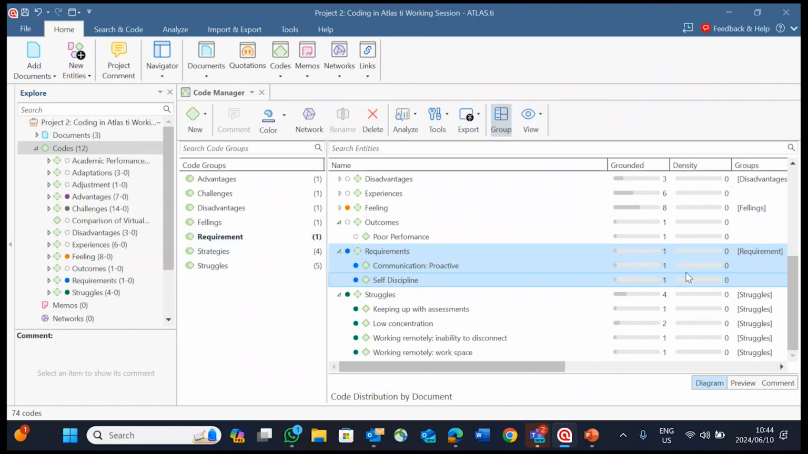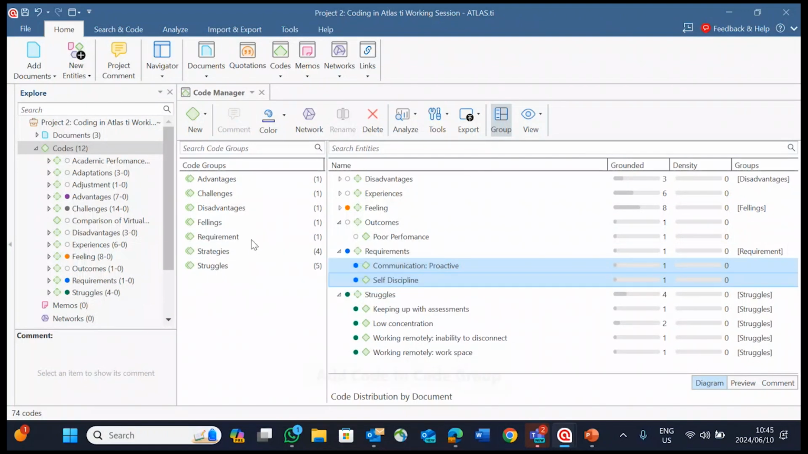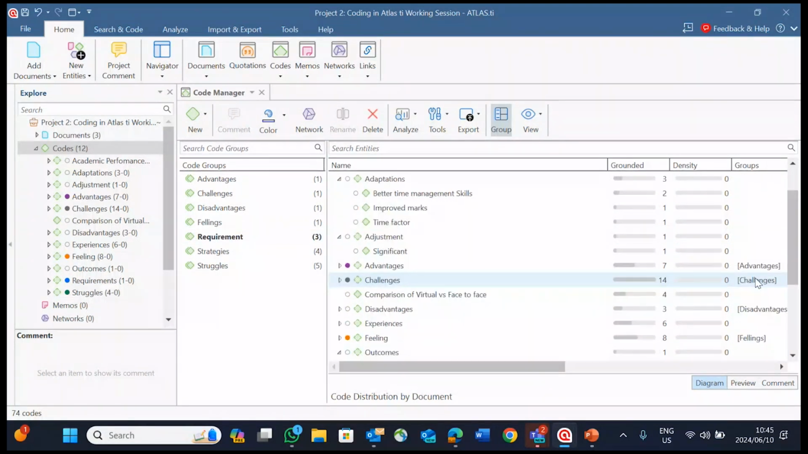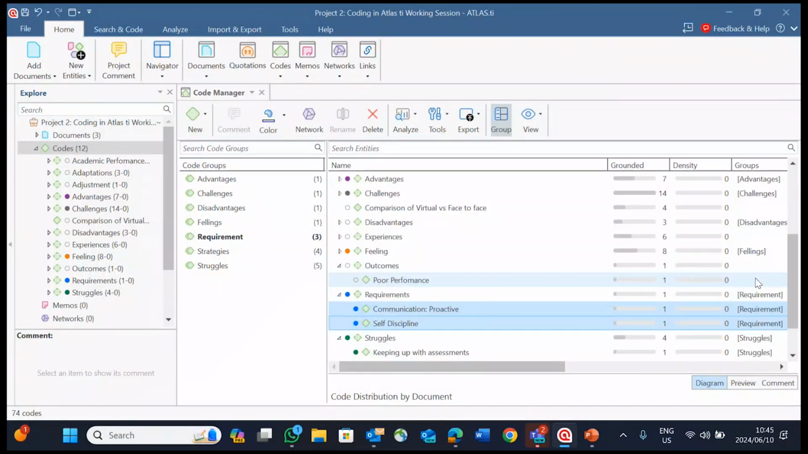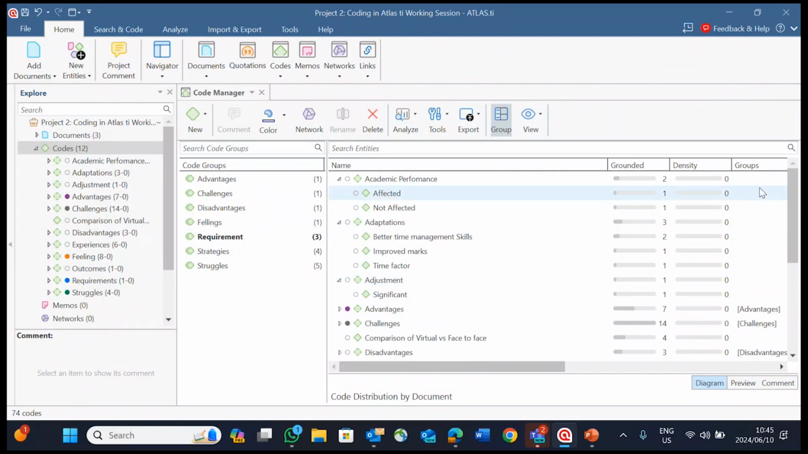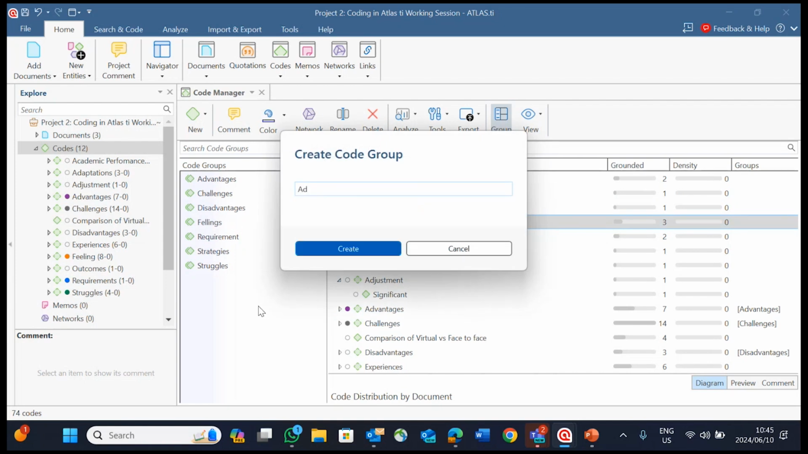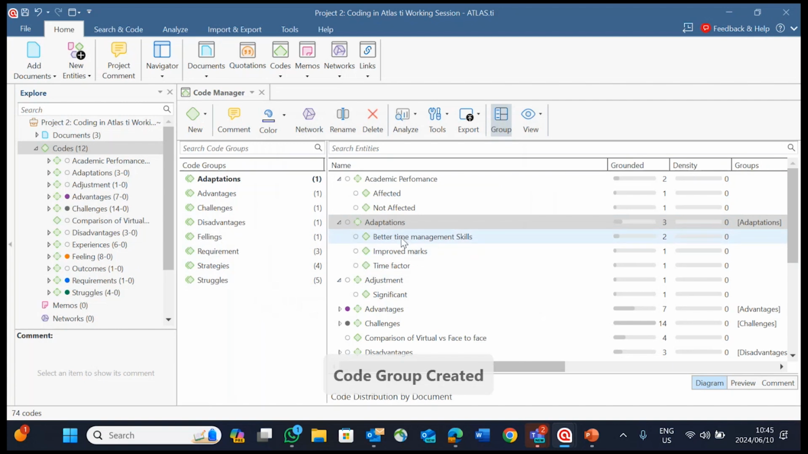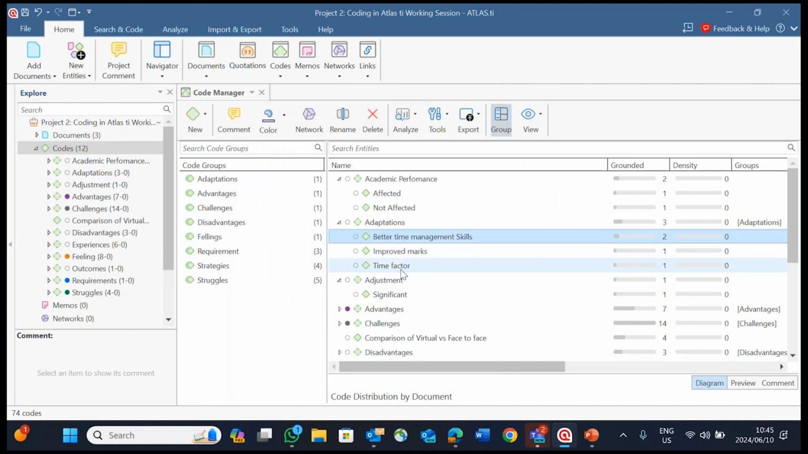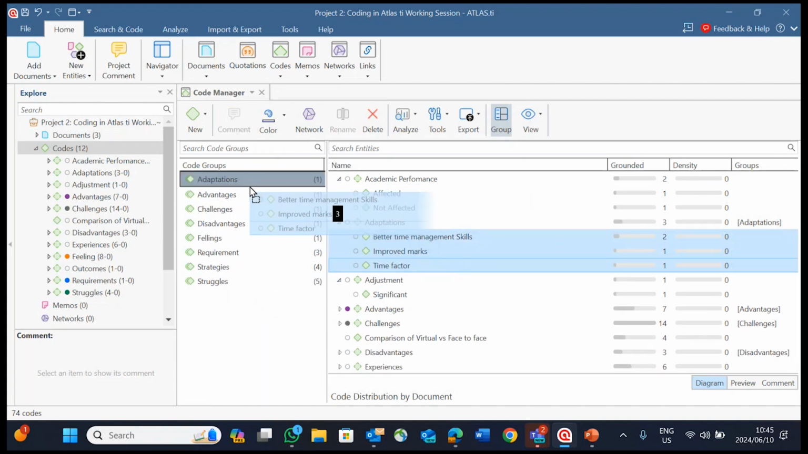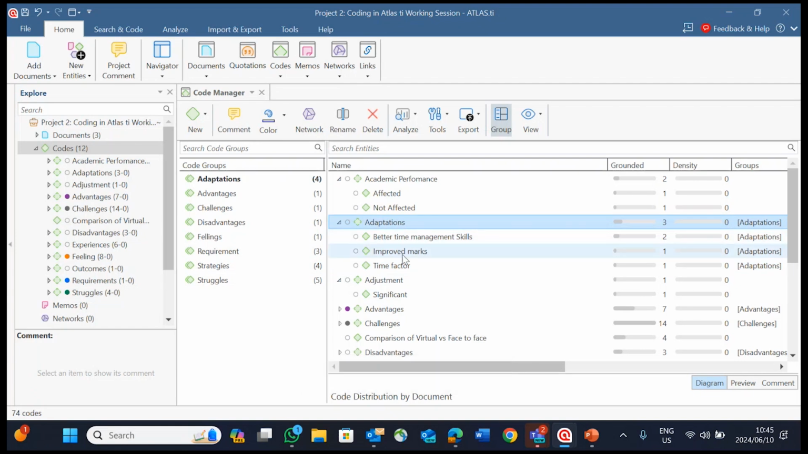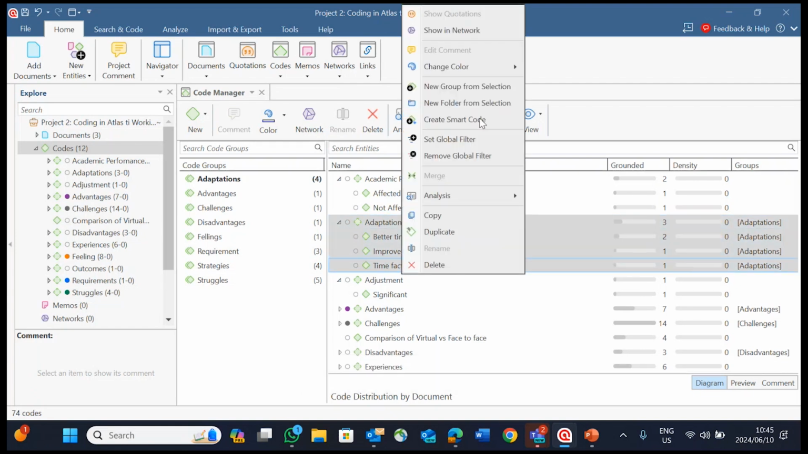I have one here. Okay. Then I take these two here. So you can see we have, it will show you here. Maybe let me do the last one, adaptations. Adaptations, okay. And then I take all of them into adaptations. I can also change the colors. Okay.